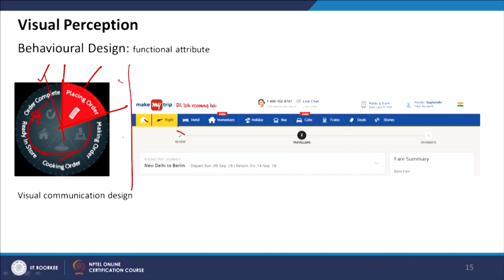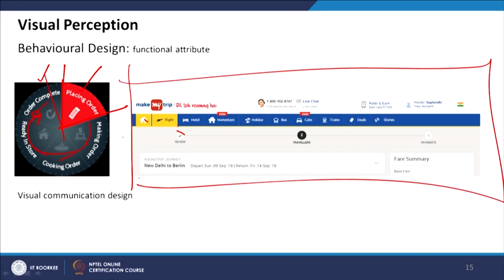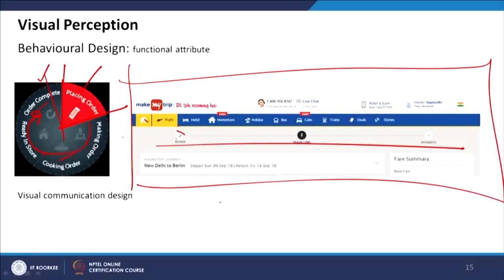This is MakeMyTrip, a similar kind of time frame, which is definitely not a breadcrumb, but a time frame just to give the information of which stage of the task flow you are in. Within the task flow, this is also giving the information of which level of information architecture you are in. This tells you that you are in the second phase. The first phase, reviewing the flight, is done. Now the traveler's information has to be filled in, and the next process will be the payment.